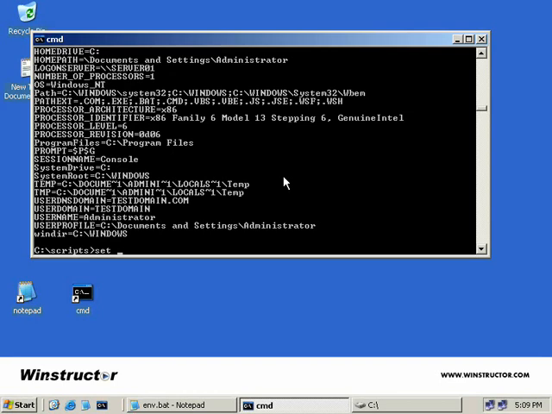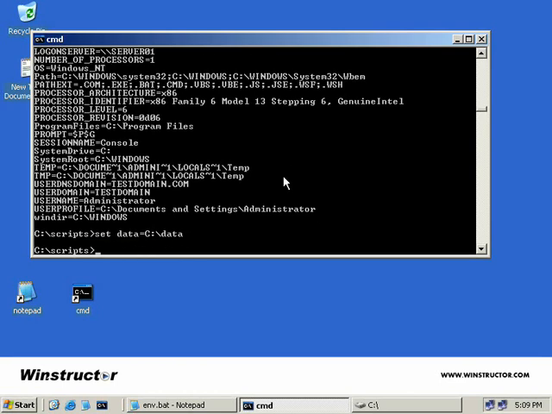So we'll type in set followed by the name you just thought of. I thought of data. Pretty tricky, eh? So we'll type in data=C:\data. And of course we're using C:\data because that's where the directory is on everyone's computer in our fictitious company. So we'll hit enter and it's done. See, I told you it was tricky. Now we have an environment variable for our data directory.